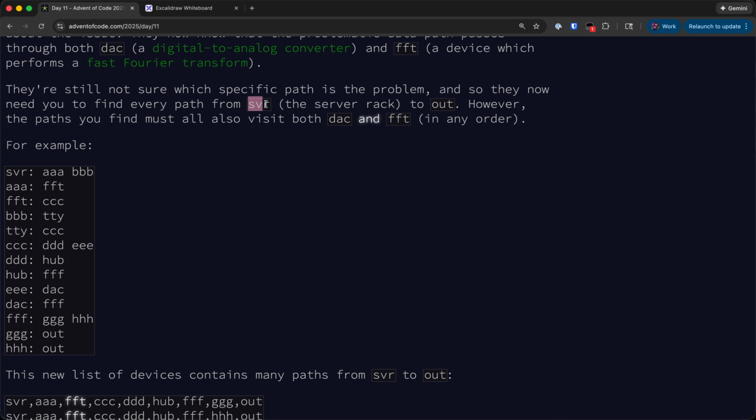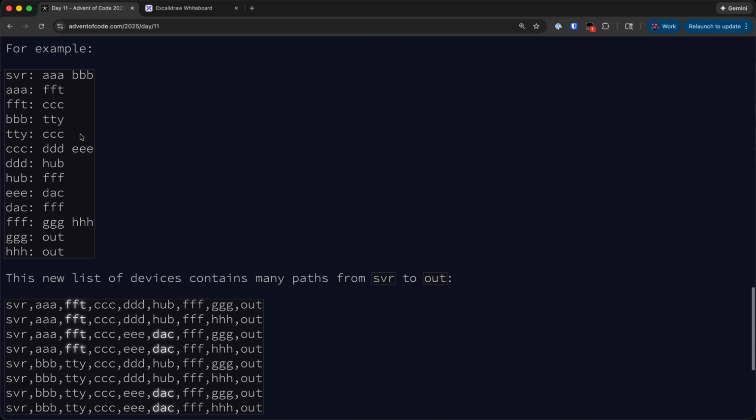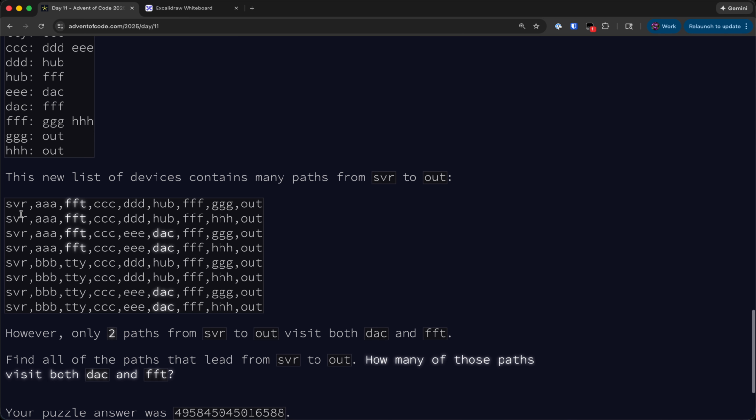So basically, SVR is a node that's always existed in this graph, and it's just AOC's way of not changing the input, but changing the problem specifications nonetheless. We now need to find all paths that visit both the DAC and the FFT in either order. So for example, from SVR to out, we have a bunch of paths, but only two of them go through both the FFT and the DAC.